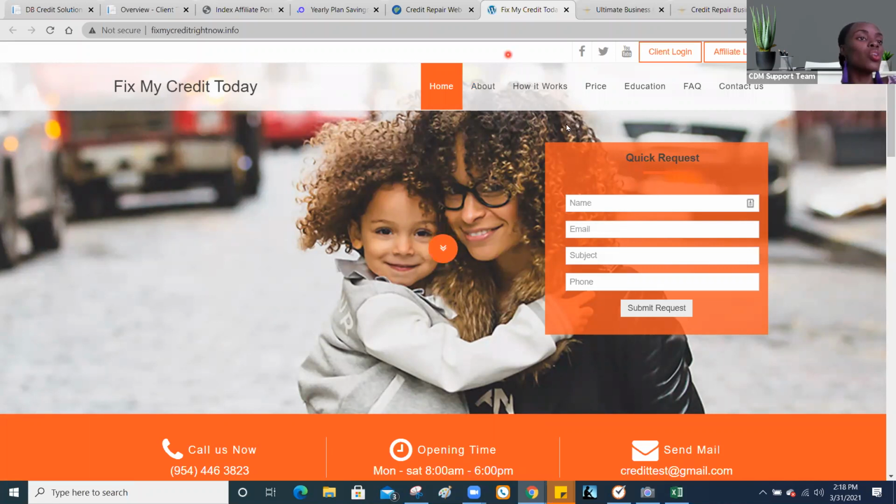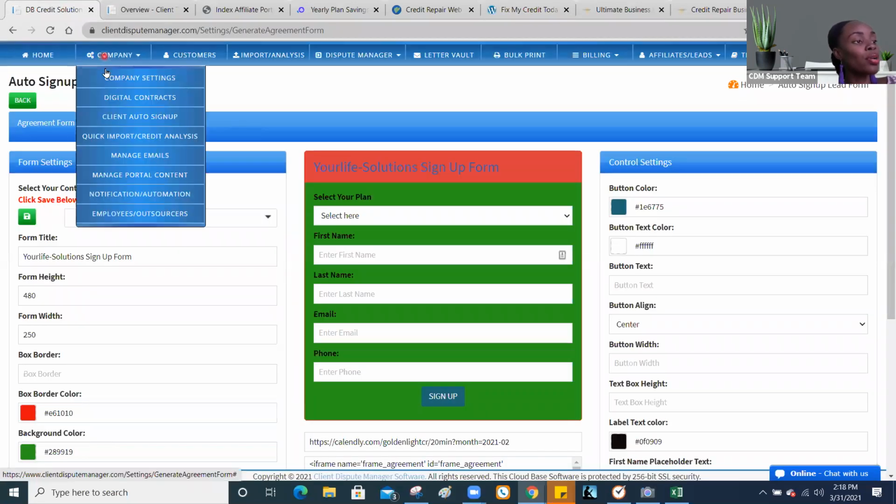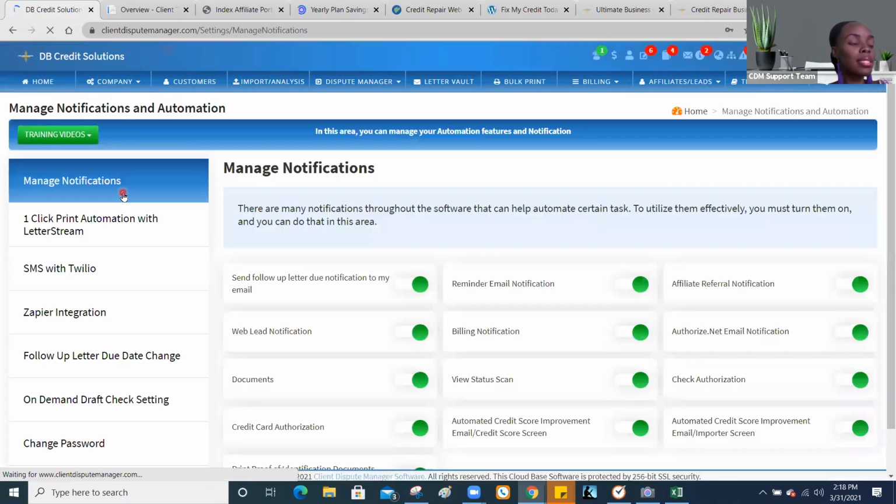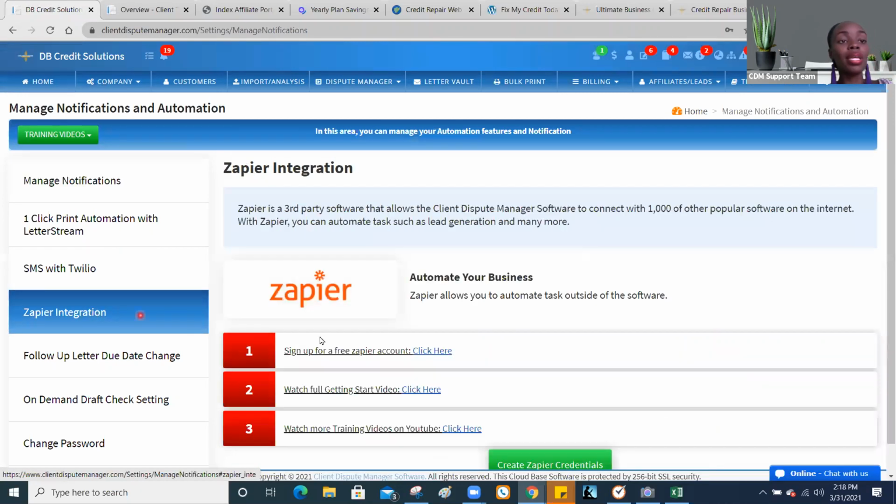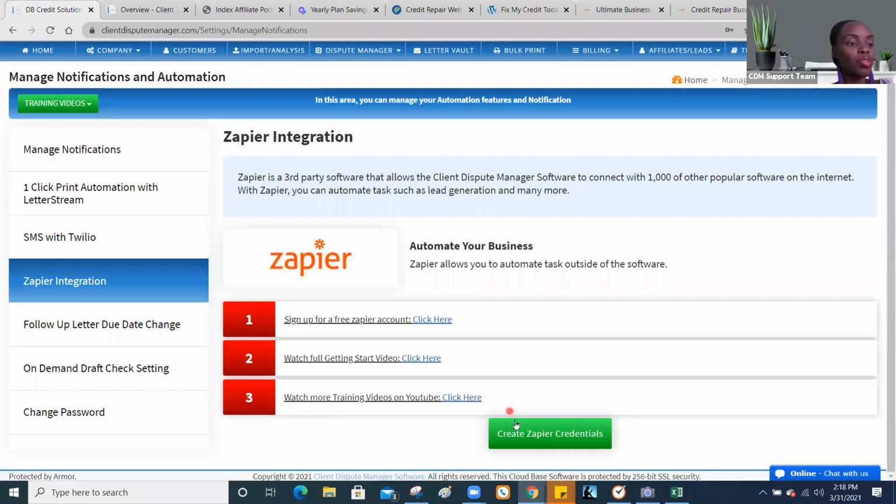All right. So your website is important in terms of the automation. Don't forget as well, you have Zapier integration that you can do in your software. So you just go to notification/automation. You can sign up for the Zapier account. Once you do, you can get the credentials for CDM. You just click on create Zapier credentials. Of course, you need to get the other programs or platforms that you're going to use so that you can get the API to add it in Zapier to create a particular task, right?